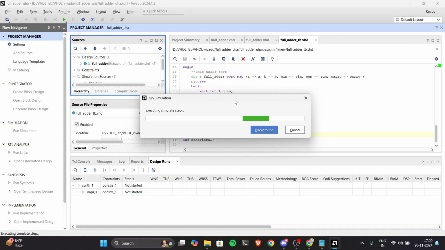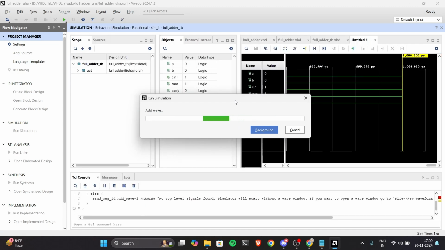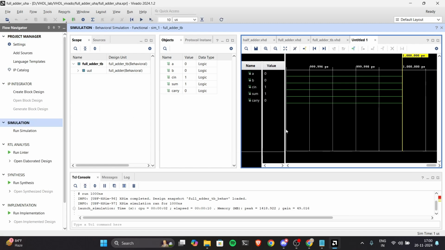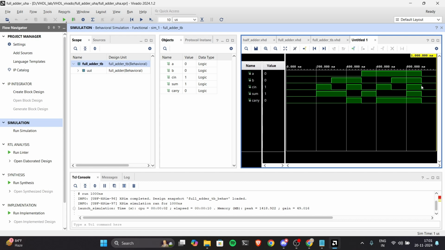It will take some time to simulate the results. So now it's simulated. And now what we have to do is click this, and you can see the outputs. Now for the 0, 0, 0 instance, if I put the mark here, I bring this here, and we can see 0, 0, 0. Sum will be 0 and carry will be 0.